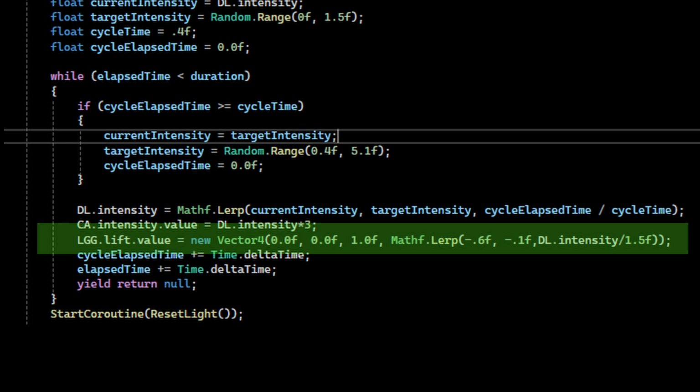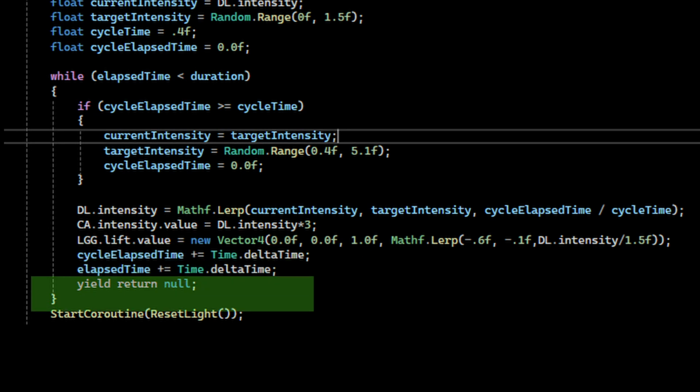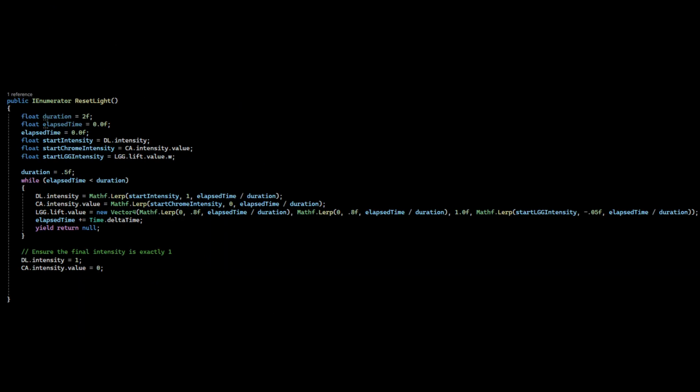Then we're increasing the cycle elapsed time by how long it's taken since the last frame, and then we're yield returning null. When this is done, we go into this reset light coroutine. This is the reset light coroutine. This is getting really dry, so I'm just going to gloss over this. This just sets everything back to the way that it was before the coroutine happened.